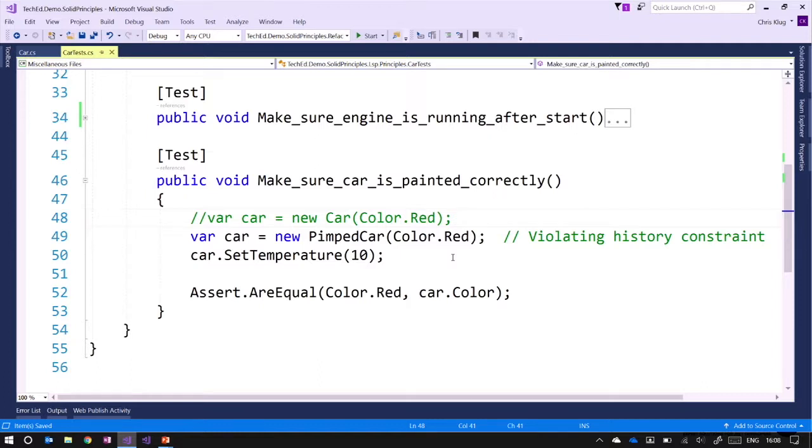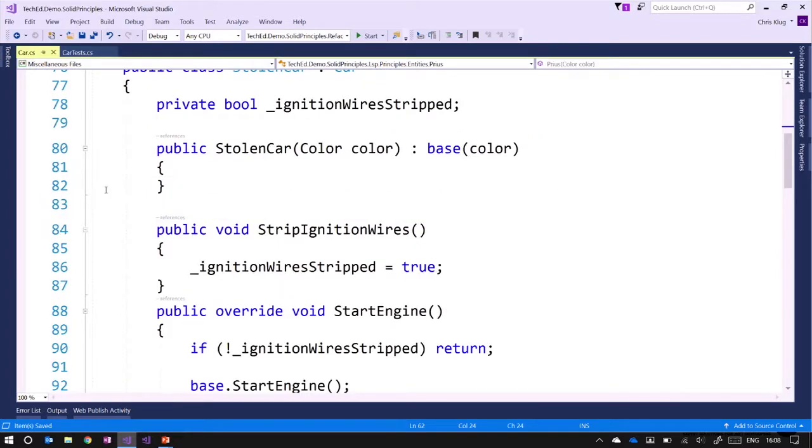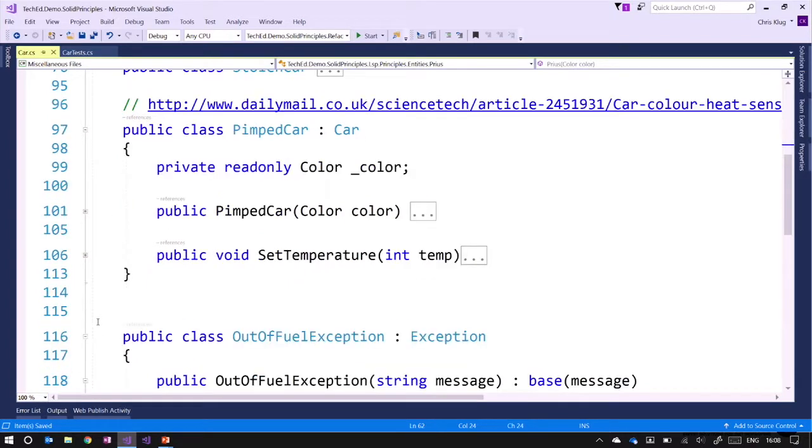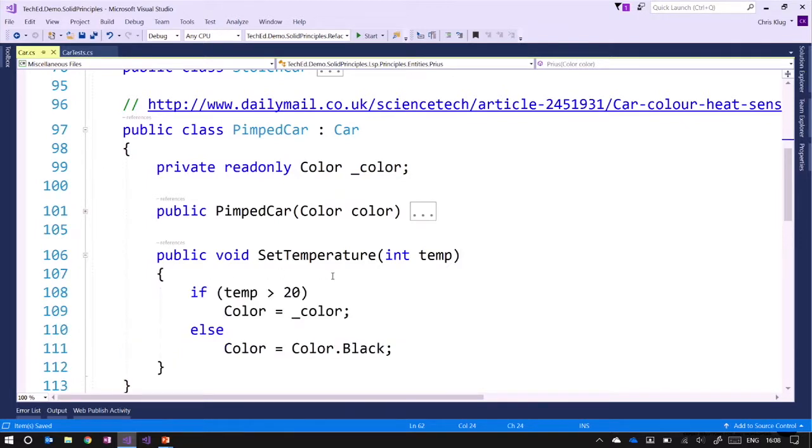So I created one of those. I created a pimped car, and when you change the temperature of it, it changes color. It's a stupid example, I know, but it kind of shows you that changing something from being immutable to being mutable doesn't necessarily mean that you have to make it simple by basically saying, oh, I'm now setting the color to be something else. You can actually affect immutable properties. Like in this case, I set temperature, which changes a property that was immutable before, but by doing this, you're making that property mutable, which then causes the history constraint to fail.